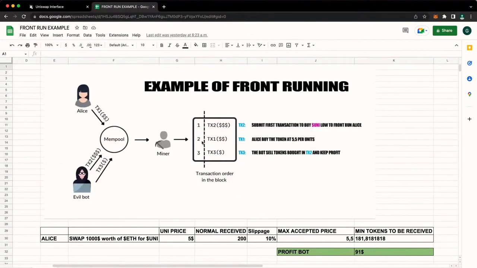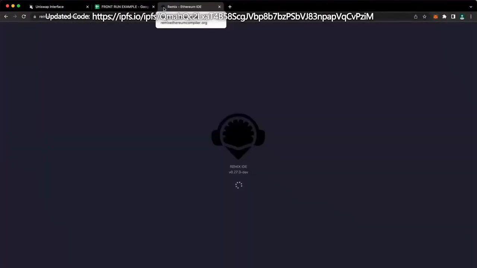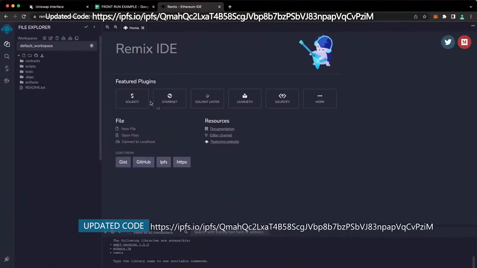So to start off, you'll need to have MetaMask installed and connected to the Ethereum mainnet. If you don't have MetaMask installed, you can find a link in the description on how to install it. Remix is a web application that allows us to develop, deploy, compile, and launch smart contracts coded in the Solidity language. Now you'll find the link to the Remix website in the description below.